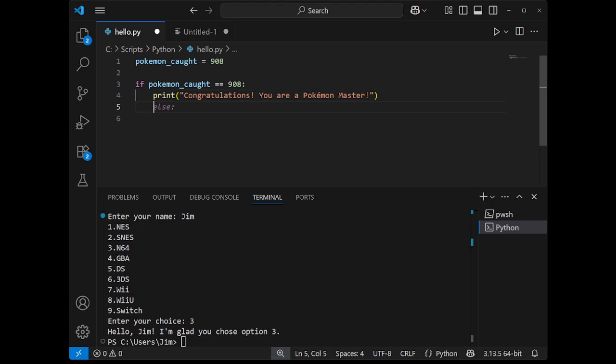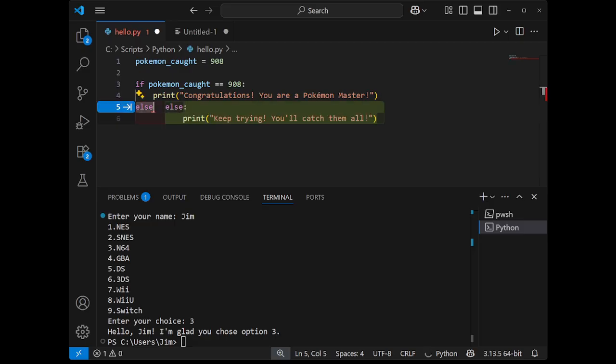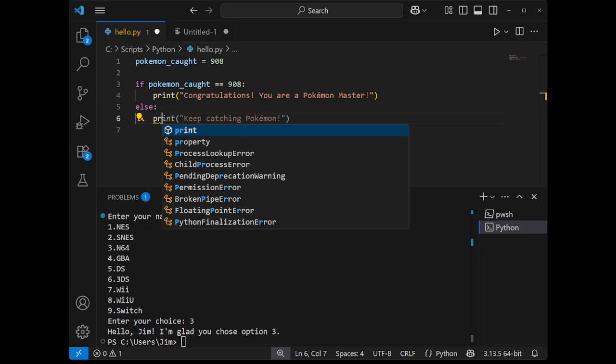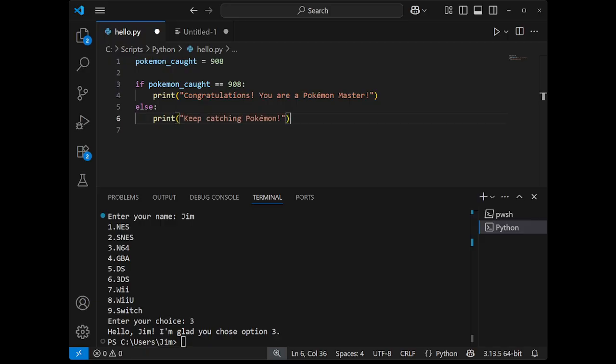Get nitpicky on some of this stuff. So I'm going to pull this else back. Whoops. I didn't tab it out. And what does it not like? Else print keep catching Pokemon. That's perfect.